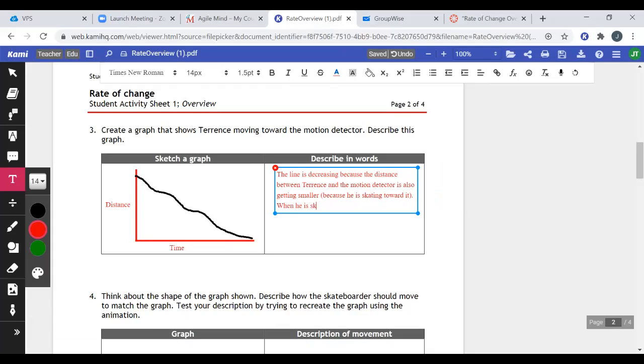He is skating faster along the steepness of the line.